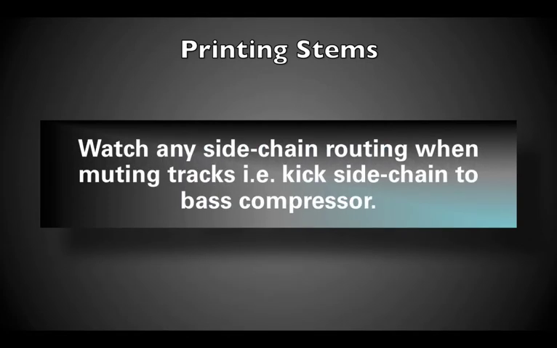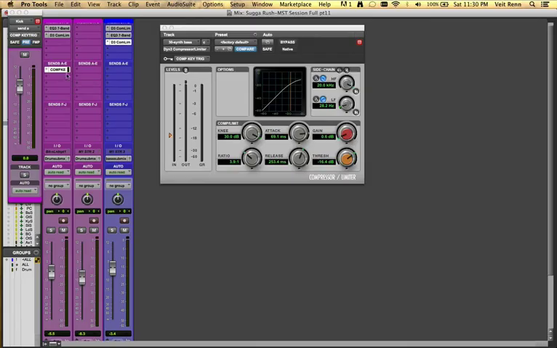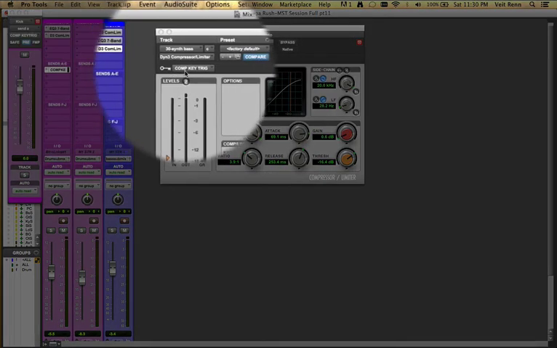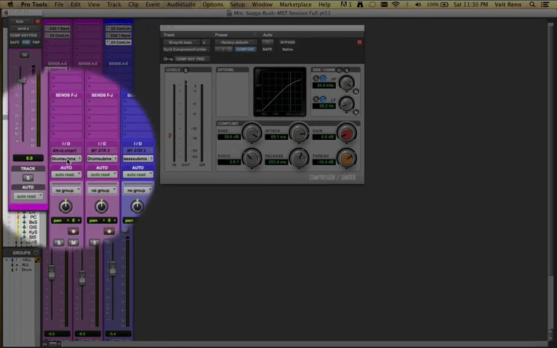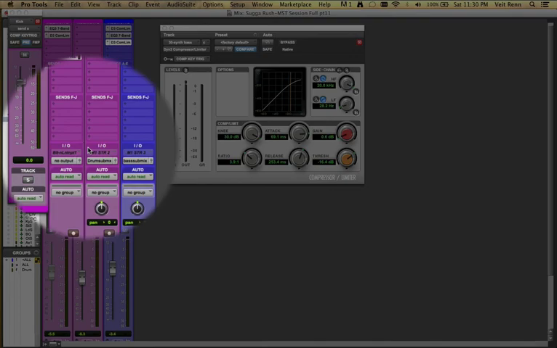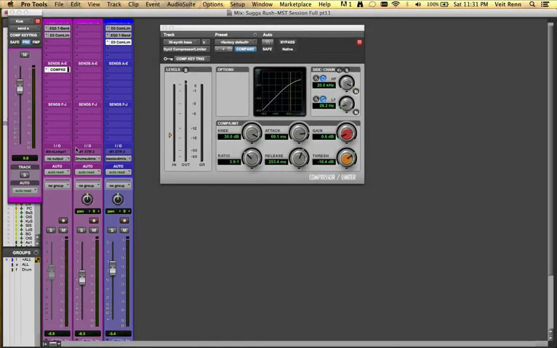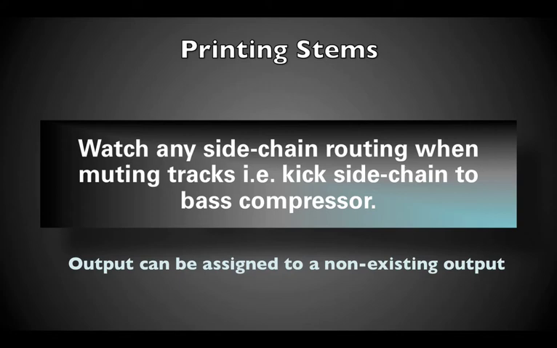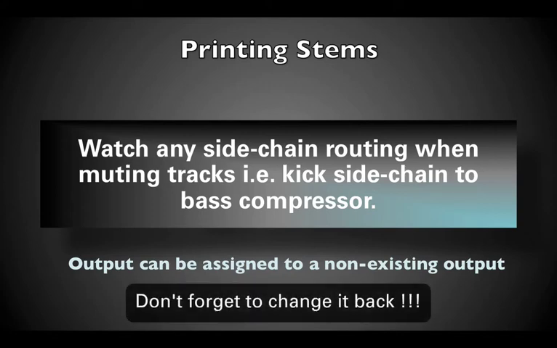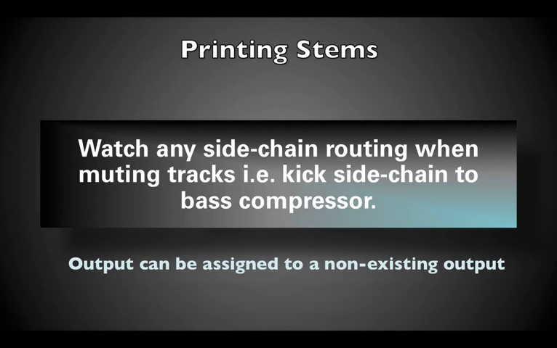Now, if you have set up some sidechain routing, let's say you are compressing the bass from the kick, for instance, then you have to be careful, because that still has to happen. That means your kick still has to play when you are bouncing down the bass stem. But we shouldn't hear the kick. So one solution to still achieve the same sidechaining is, for that particular stem bounce, you simply assign the kick to a non-existing output. So output would say none. And the kick would still play through the sidechain to the compressor, still compressing the bass, but won't be audible.